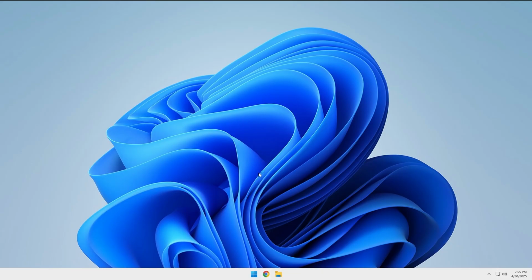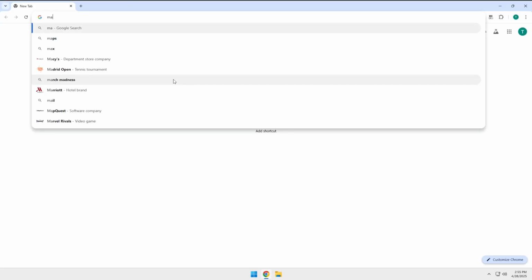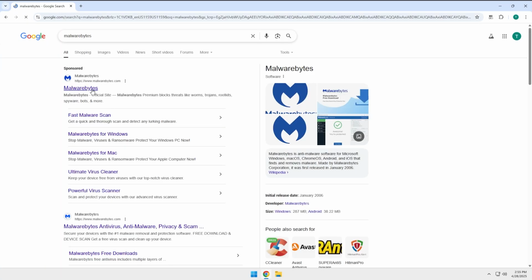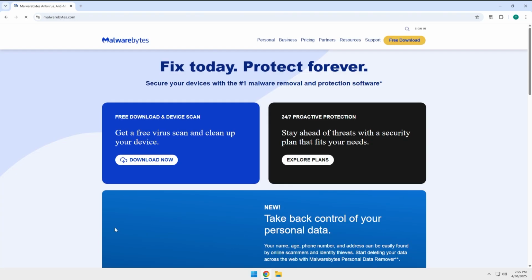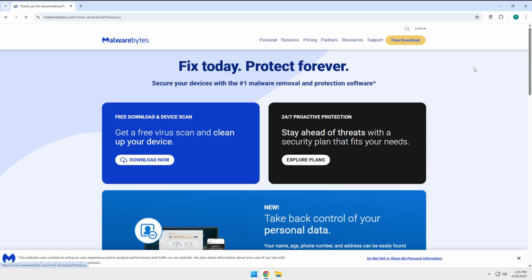So to start off, go ahead and open your browser of preference. We are going to want to type Malwarebytes into the URL bar, and then go to Malwarebytes.com. Once here, we can go ahead and do the free download.